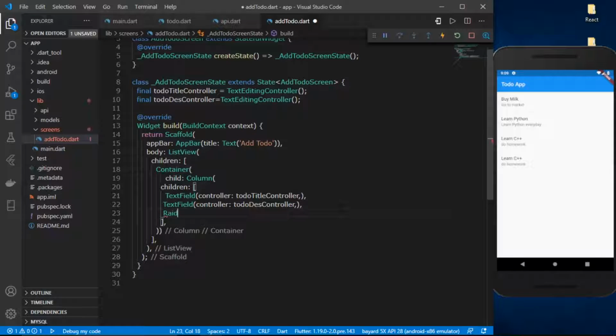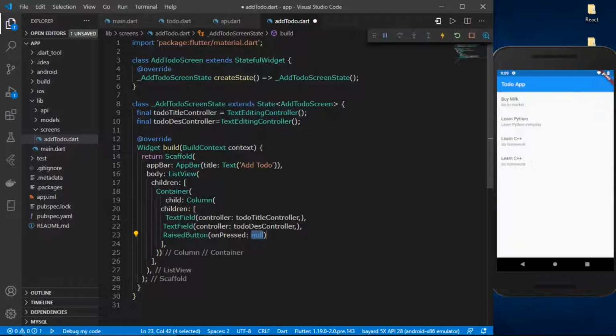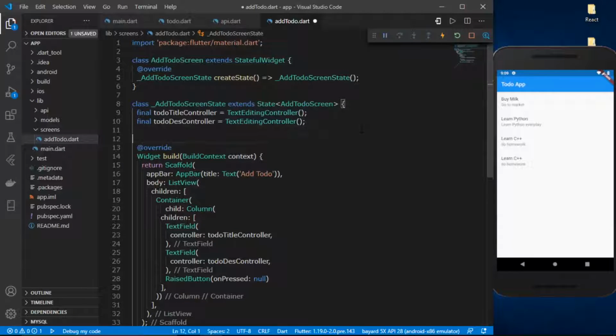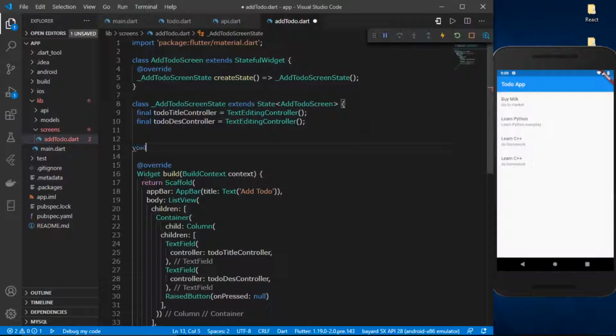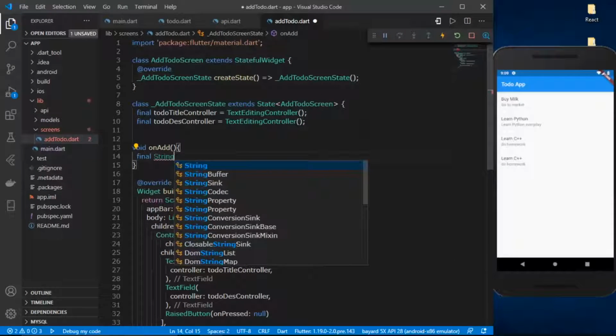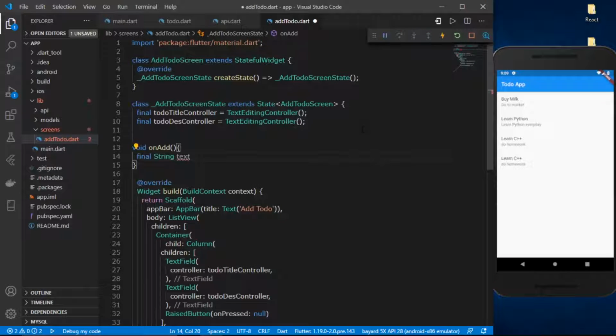So I'm using a raised button, and on pressed, when we press the button, it should get submitted. So for that, we need to add some methods out here. So let's save this first, and yes, let's add the on add method. We are going to create a new method, and it will be on add. Basically it will trigger whenever we hit the button to submit our text fields and to add a new to do. First of all, it will take a final string, and here we will also be doing our validation, and it will be text validation.